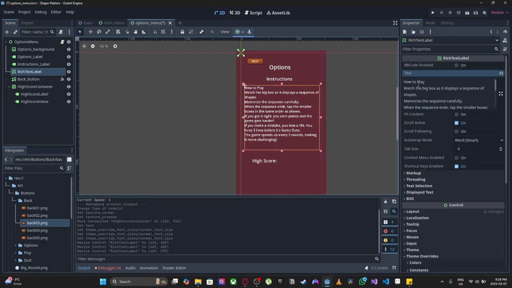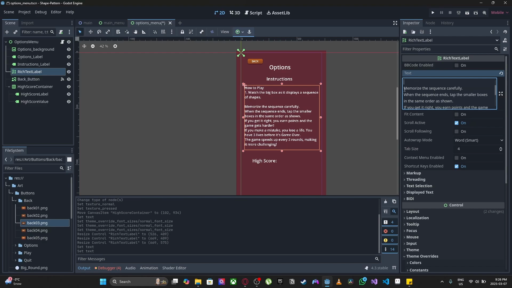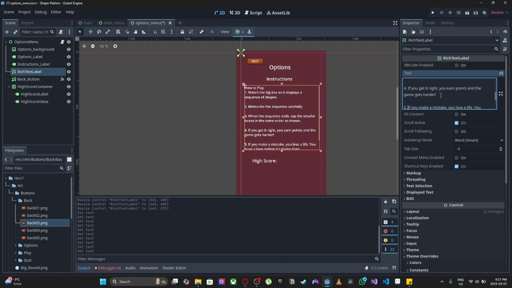And let's space it out. So how to play: number 1, watch the shapes. Number 2, memorize the sequence carefully. Number 3, when the sequence ends, tap the smaller boxes in the same order as shown. Number 4, number 5, and number 6.